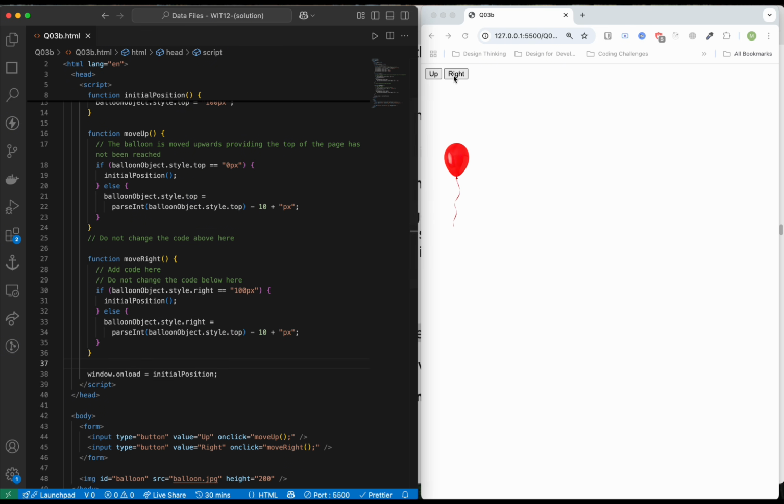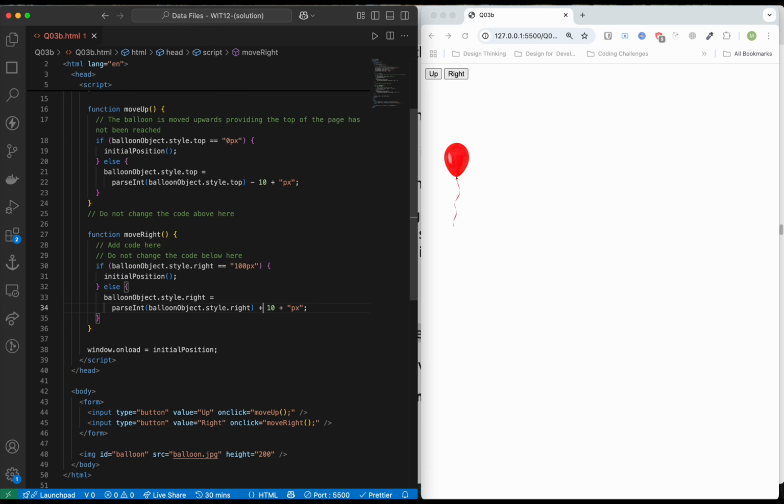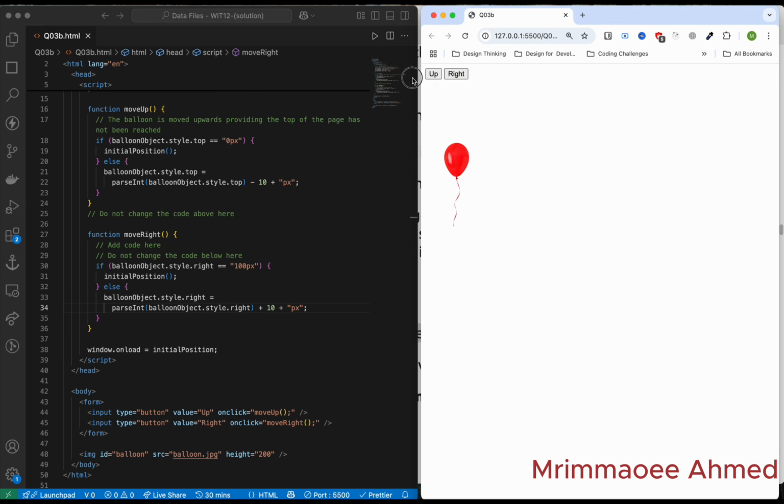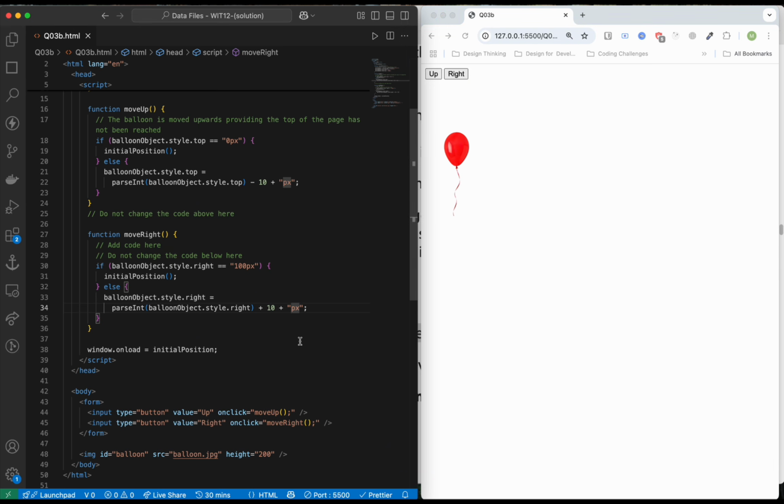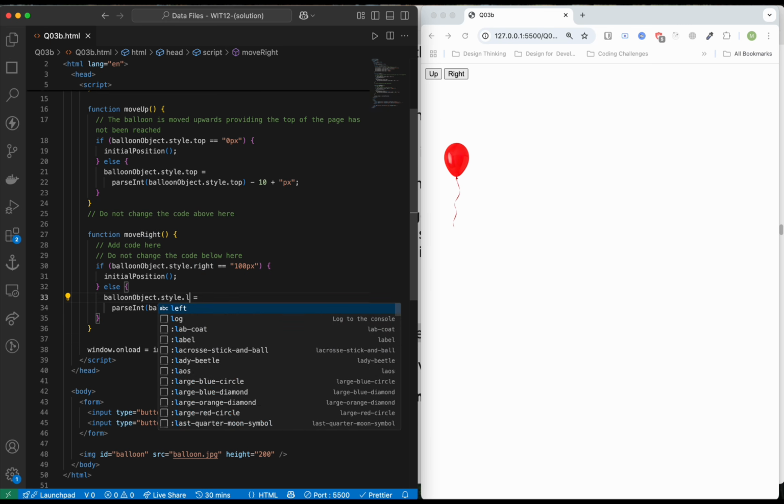Okay, then when I click right, up is working, but right is not working. So if nothing is working like this, this one is top, right? I need to change it to right, maybe. No, right. Nothing is working. So why is it not working? Maybe we can change it to plus and see. Still nothing is working. So now maybe we can change it to left and see how it works.